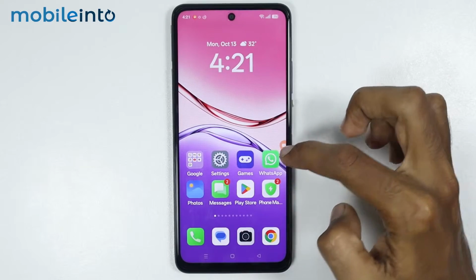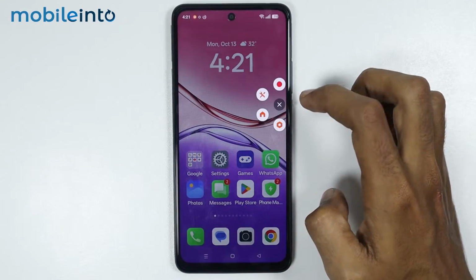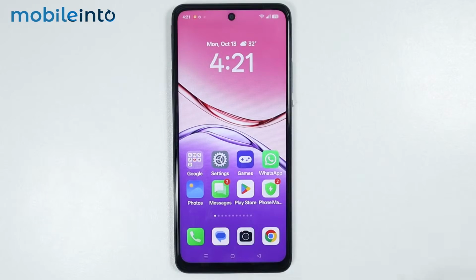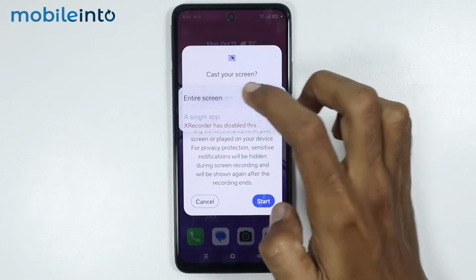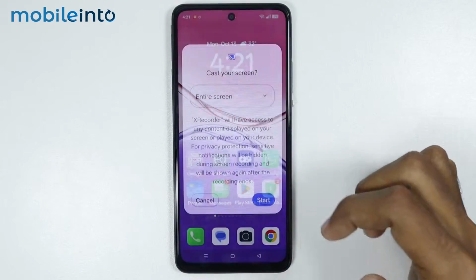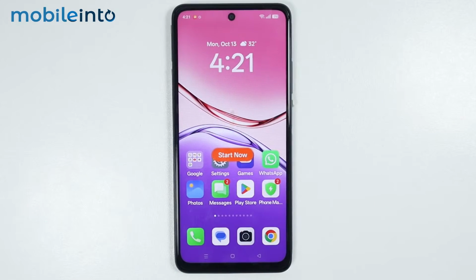Now to start screen recording, just tap on this icon on the screen and tap on the red dot. Now from here, just make sure you select entire screen, then tap on start. And once you do that, you will start screen recording on your Oppo phone.